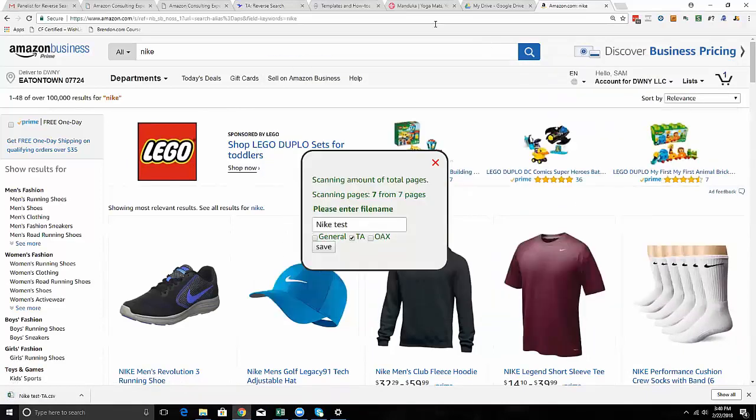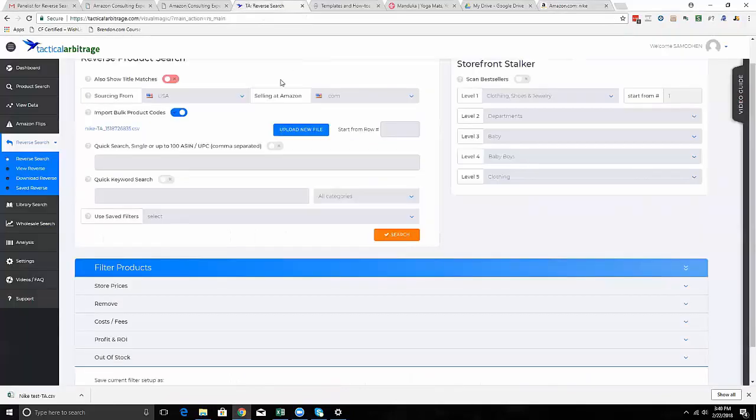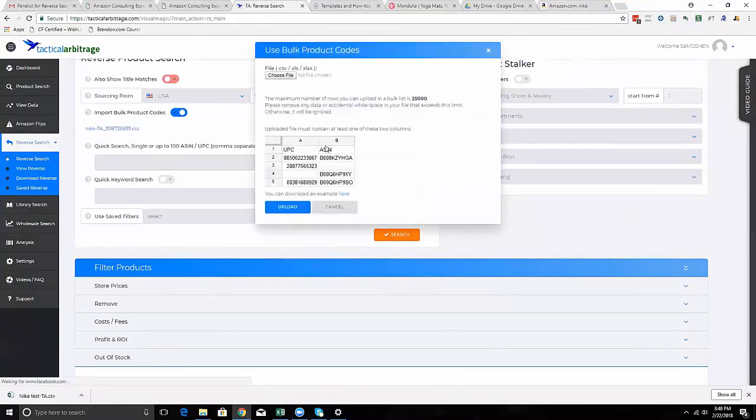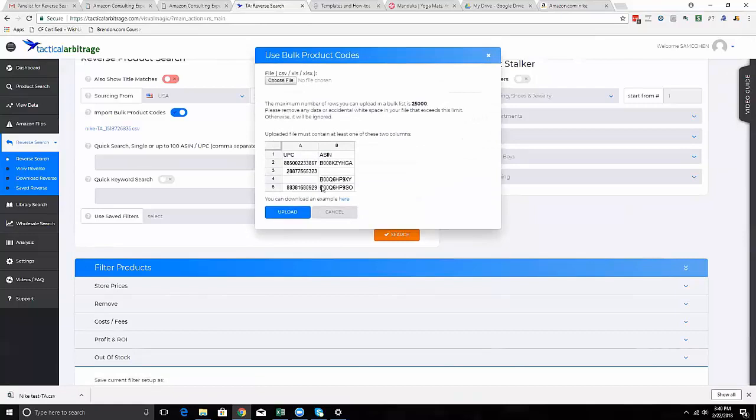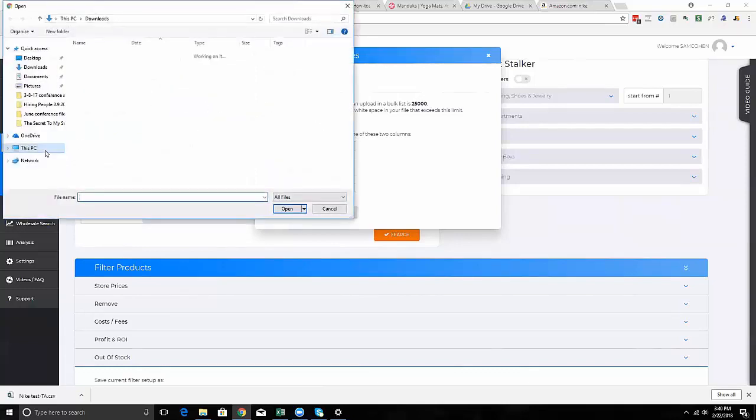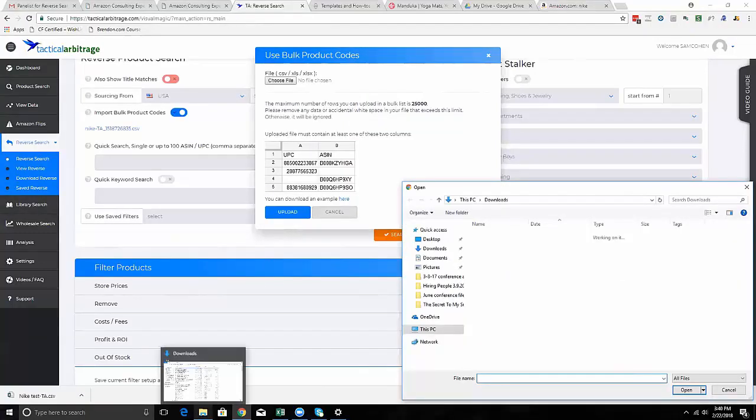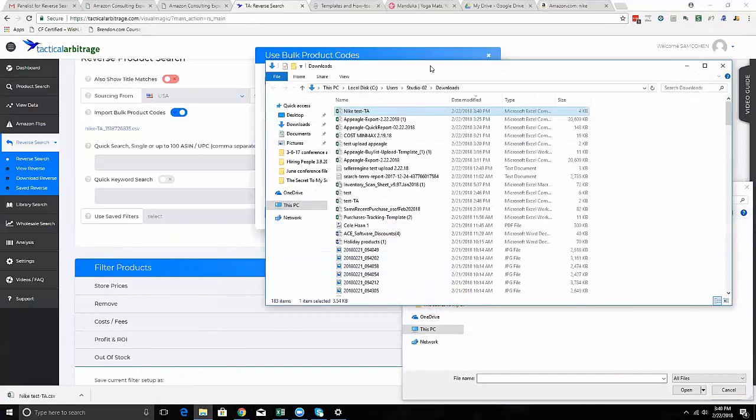Then minimize that, go back to Tactical Arbitrage, and then upload new file. I don't have to worry about formatting it because Storefront Stalker, since I clicked that I was using it in Tactical Arbitrage, has already put it in the proper format for me. So then I just go to choose file. Computer is a little bit slow. Might be able to drag and drop from over here.